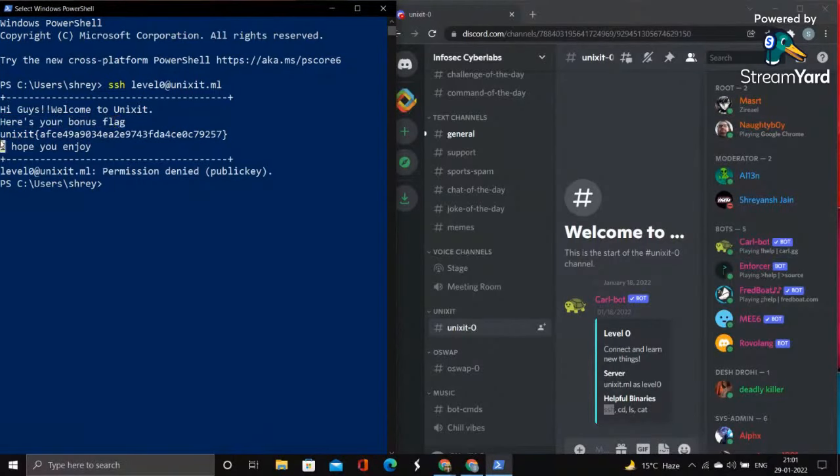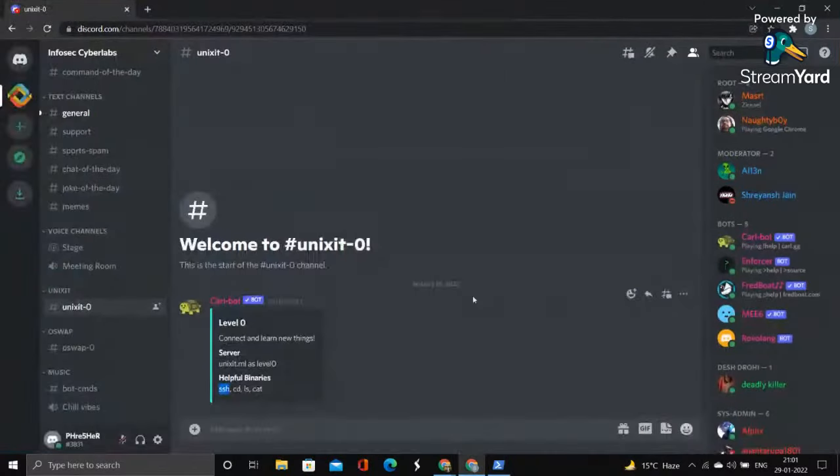Okay, we got a flag now. I hope you enjoy, and we got a permission denied. So we can't connect to SSH because we have permission denied here, but we got a flag. Now, what's a flag? A flag is a token that acts as proof that you have completed a particular challenge. So now I have a flag. I can show others that, yeah, I have completed the challenge.